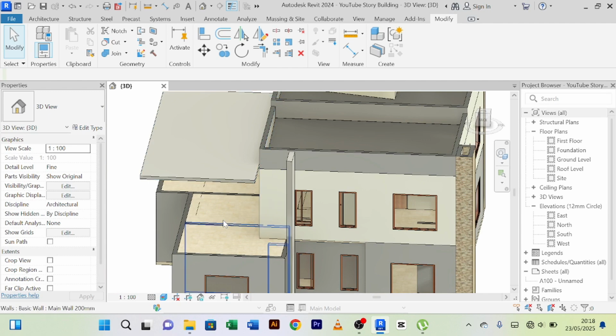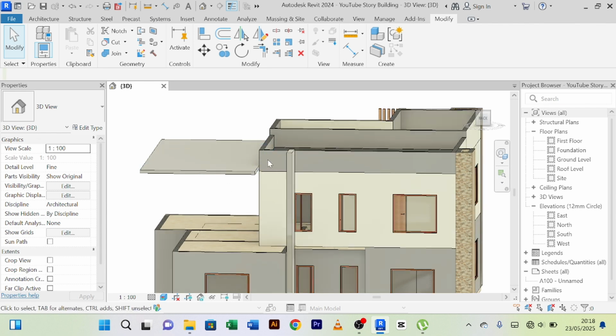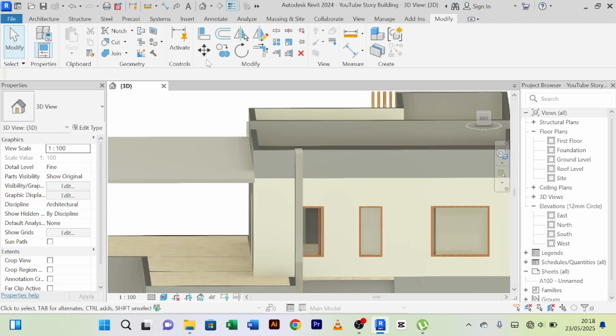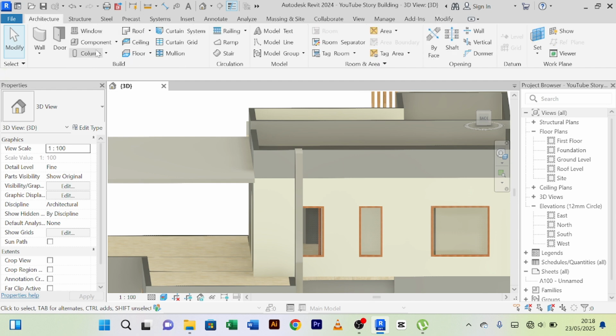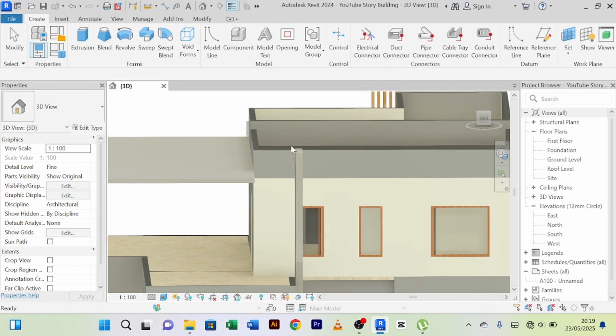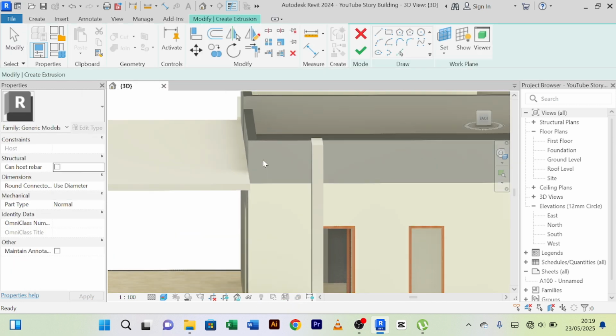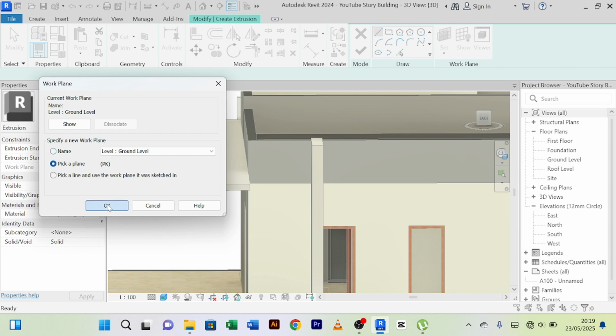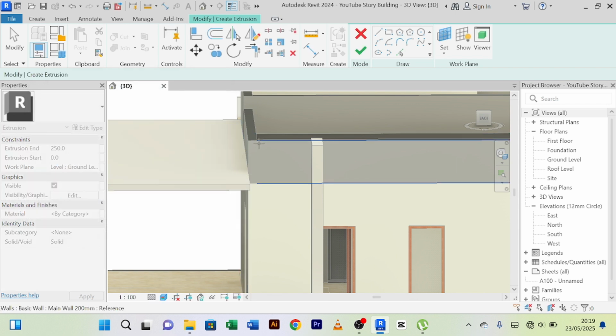Now we shall use this surface to connect something up here. So I'll come to architecture, I come to components, model in place. I'm looking for generic models. Say okay, okay. Then I select extrusion. Then I set my plane. I'll pick a plane. I'll say okay. I'll pick this plane here.